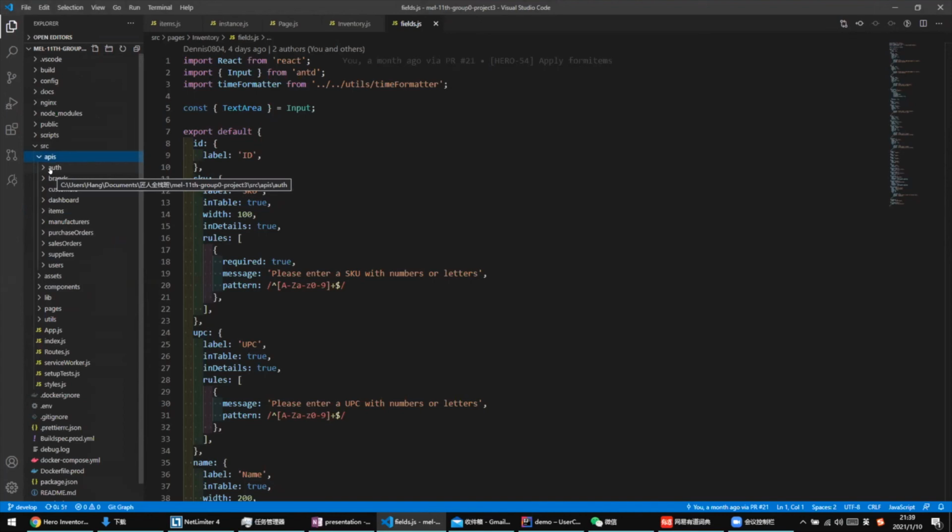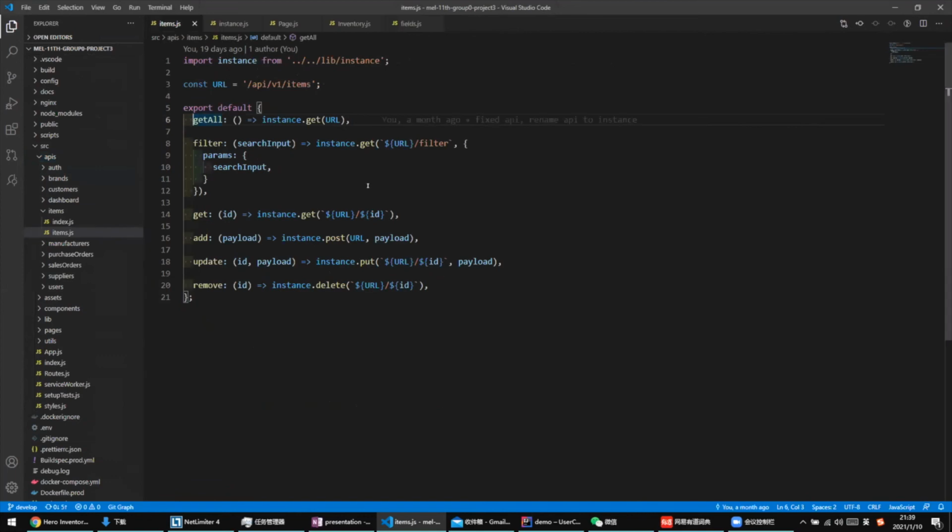Let's have a look at items, for example. Each API is exported as an object, and each key returns a method which corresponds to an endpoint in the backend. So when we use it, we can simply write items.getAll to use this method.